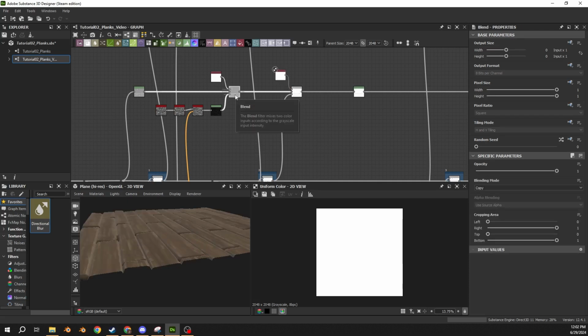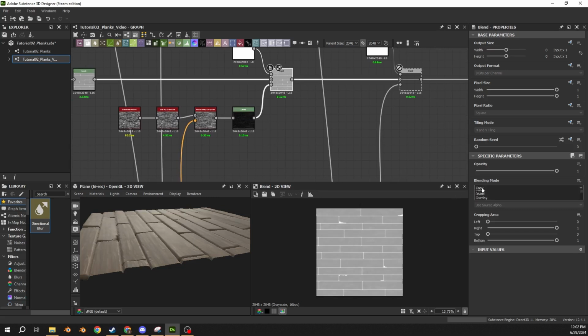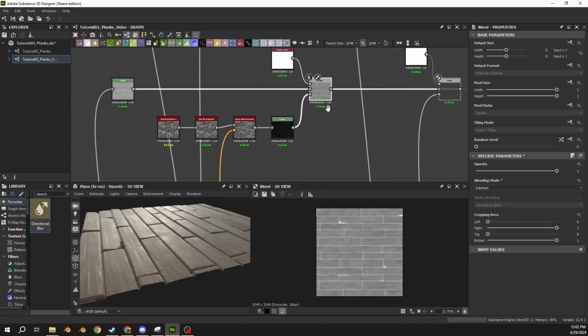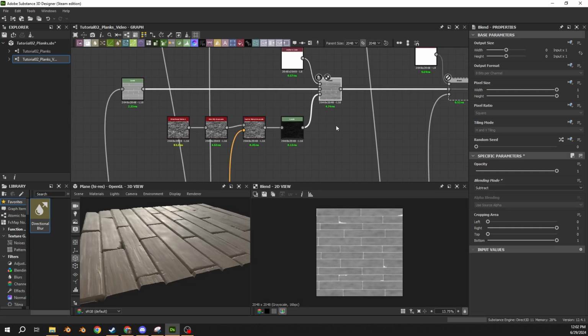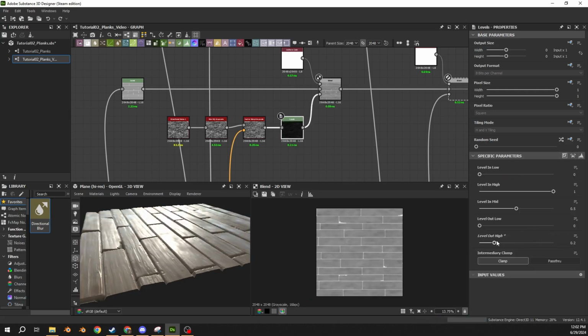Oh, one major thing I forgot. Let's hide this for now. And actually, I changed this from copy to subtract. There we go. I was like, that looks a little too subtle. I don't think I would have done that, but yeah. So now if you go back to your levels again and you play around with the, what's it called again? Level out high.